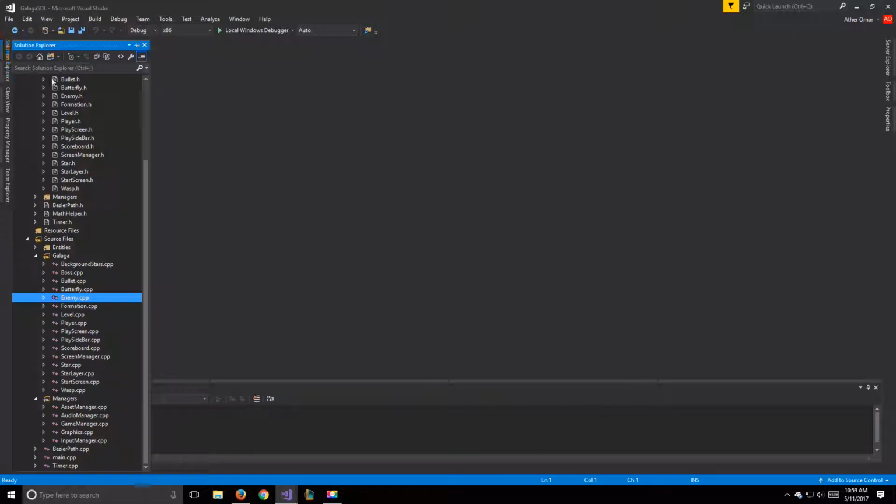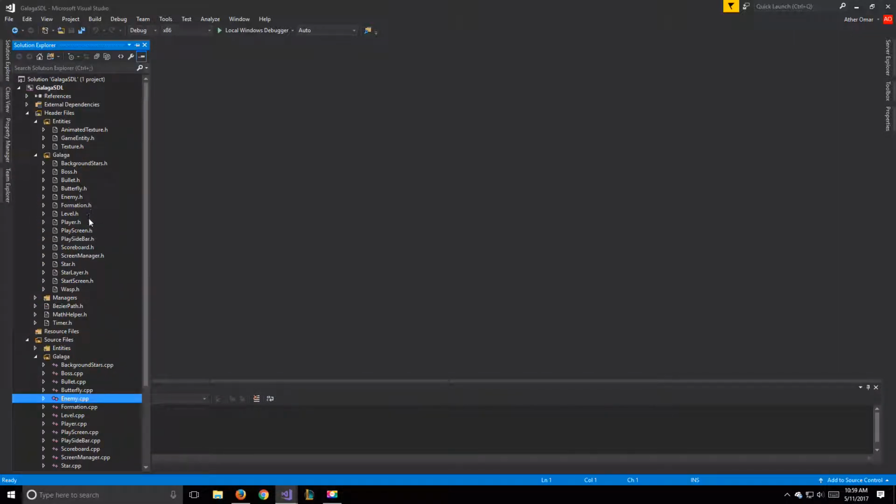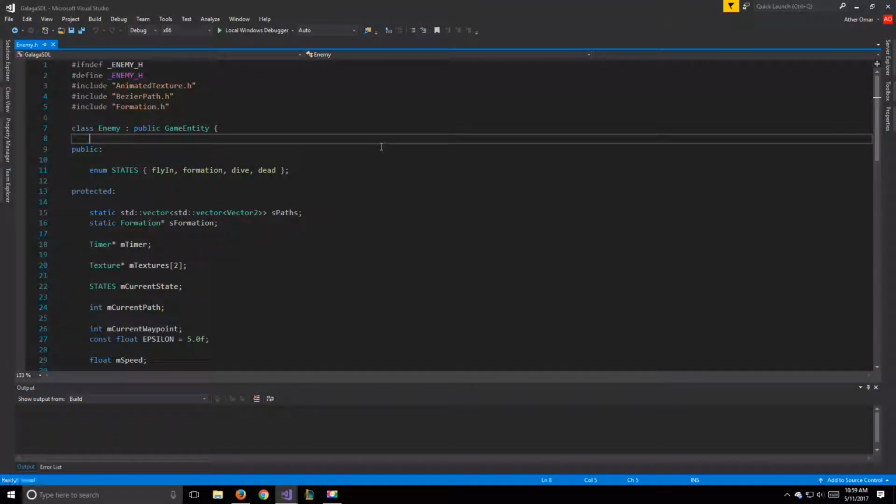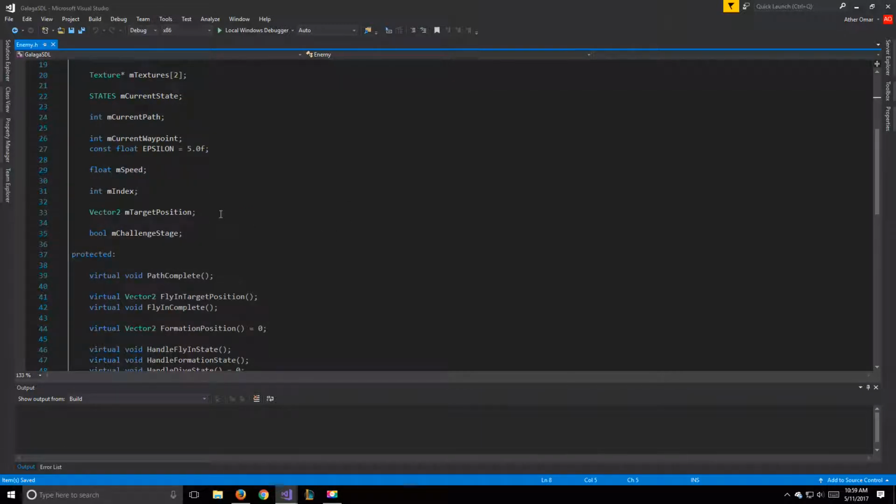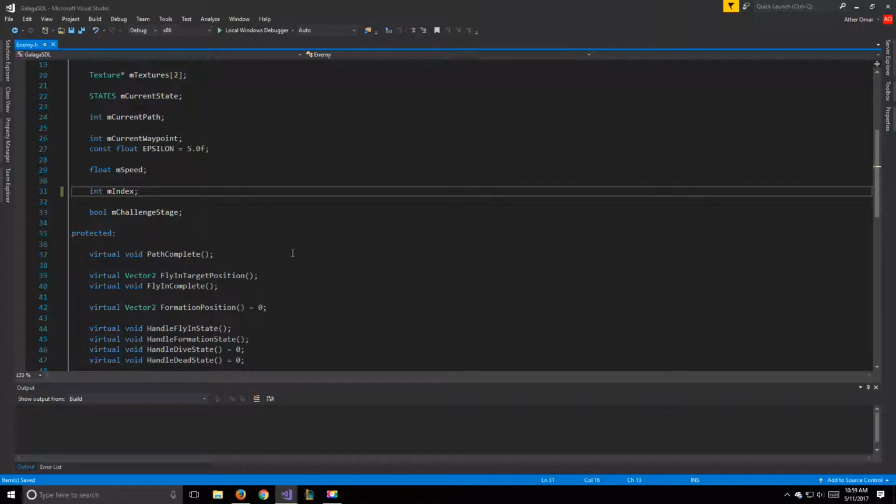So the first thing that we're going to do is go to our enemy.h. And in here, the most confusing part was the target position because it doesn't really describe what we're doing with it. So we're going to start off by just taking it out altogether. So target position will be taken out. And next up, we are going to change a few of the functions.